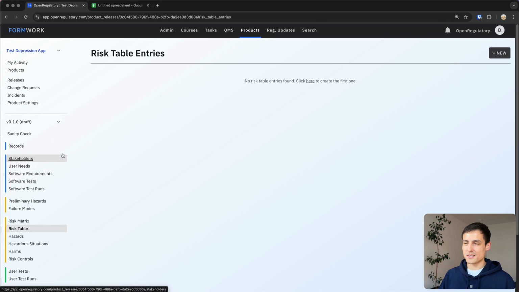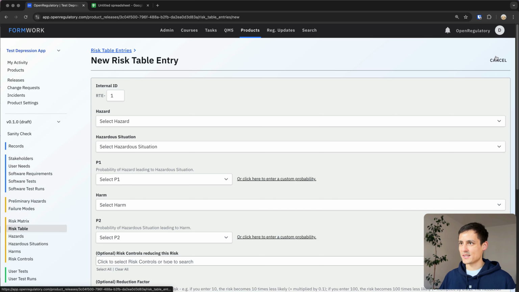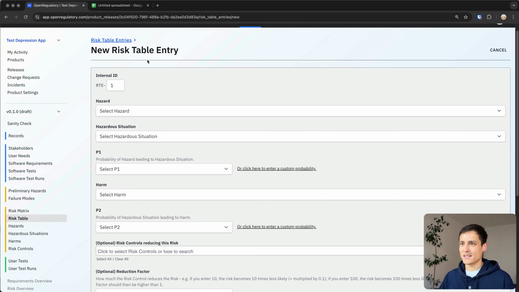table. And the Formwork risk table is still super intuitive, but it is also quite complex because it includes all the entities you need for ISO 14971 compliance, and we have already condensed it down to the subset with which you pass an audit in the most pragmatic way, because other consultants have other templates for this and they are super complex. So those are completely unnecessary. So let's create a new risk table entry here in Formwork.